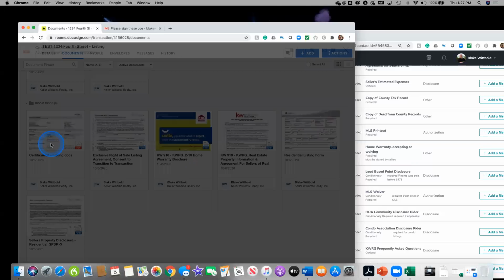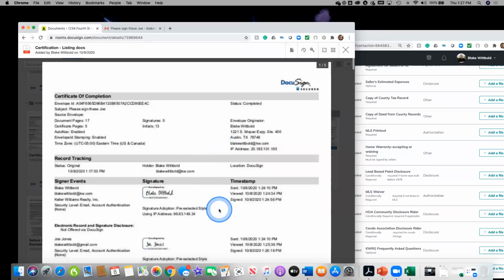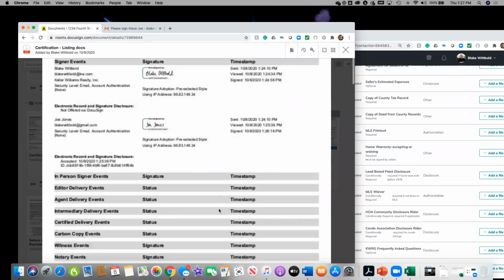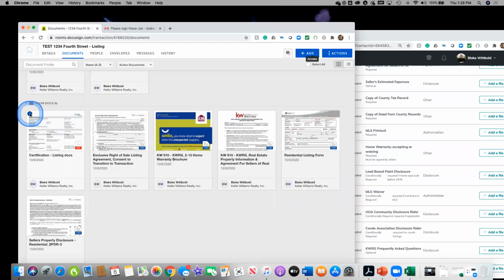Now this certification, if I look at it, is certifying that it was signed, where the IP address is from, and what times it was timestamped. This is all the legalese, and we can archive this. We can unarchive it at any time we want to.